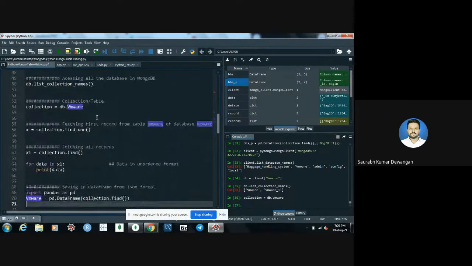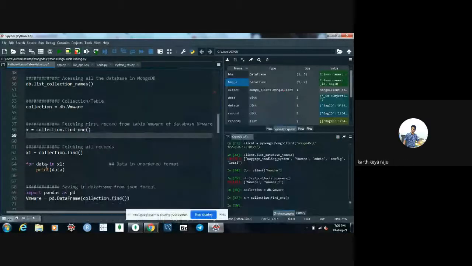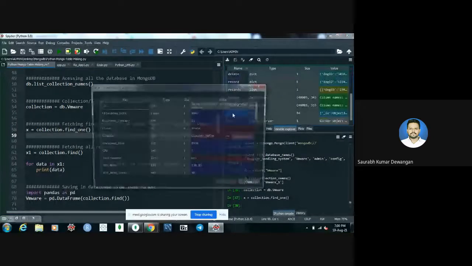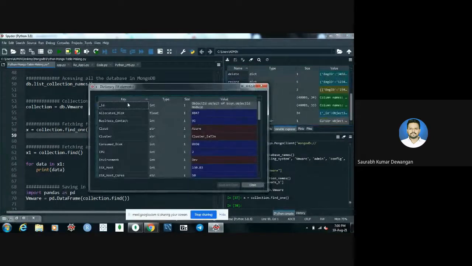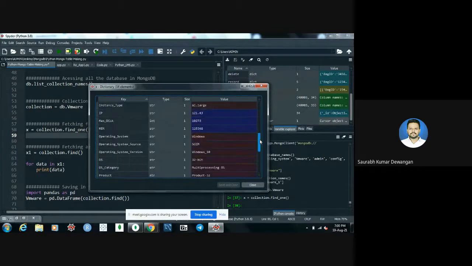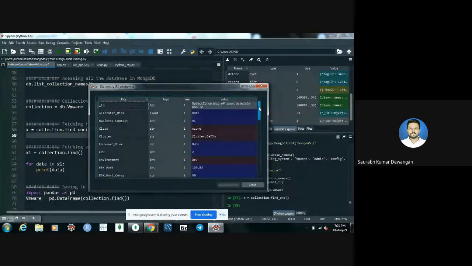If you want to fetch only one record, what you have to do is collection dot find one. Find one is the command for fetching one record. When I run this line, let me show you, you can see keys are the feature names, and values are the values of the features, right? So it has fetched only one record.